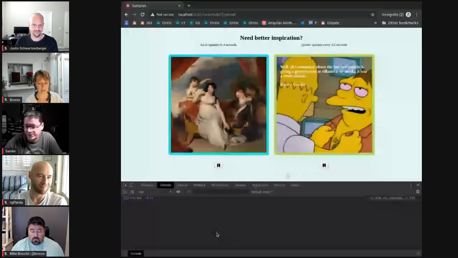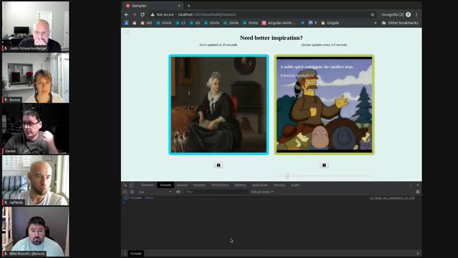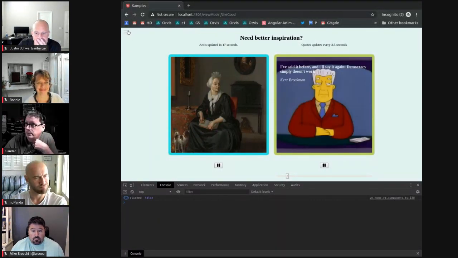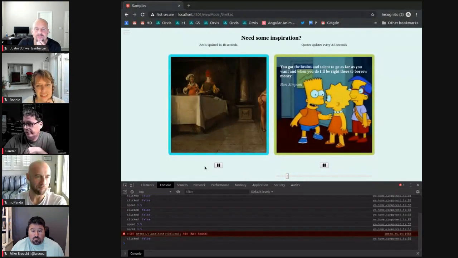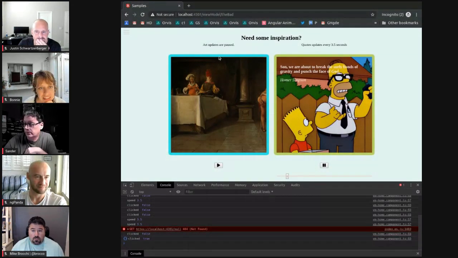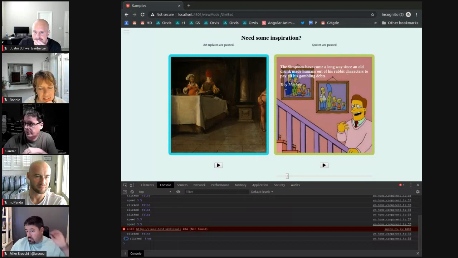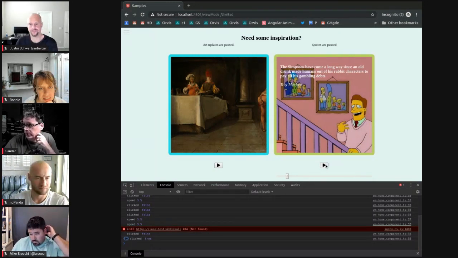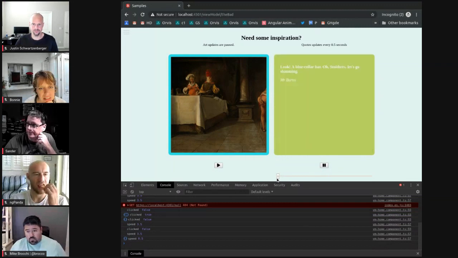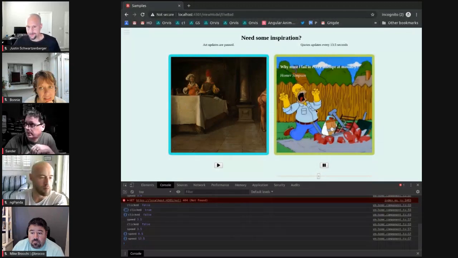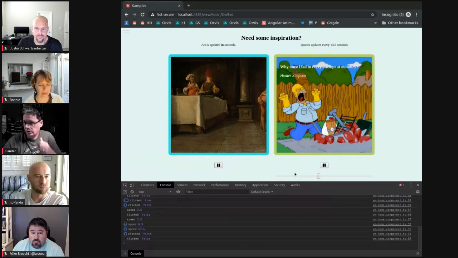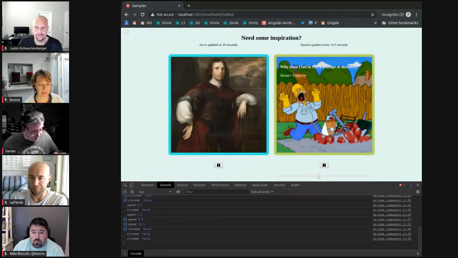Well, this is the outcome of this template. It's a simple inspirational page. I need to switch to another one, which is the same. There is a pause button, which will make the art pause. There is a pause button, which makes the quotes pause. We can resume them. We can set the speed. So there is nothing very fancy going on there. There is an update. So all in all, this is a nice sample application which serves no actual purpose.